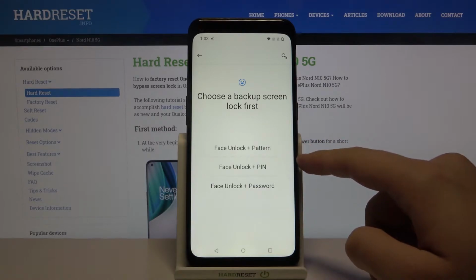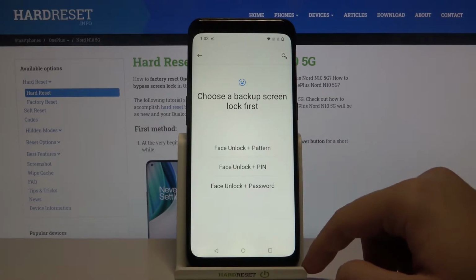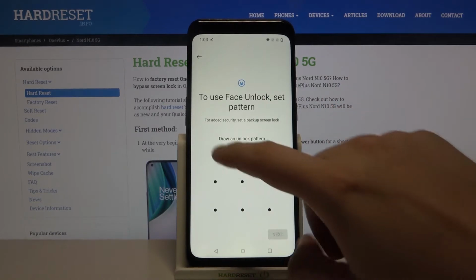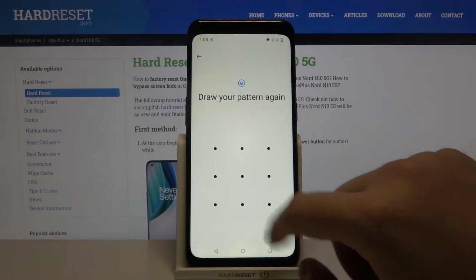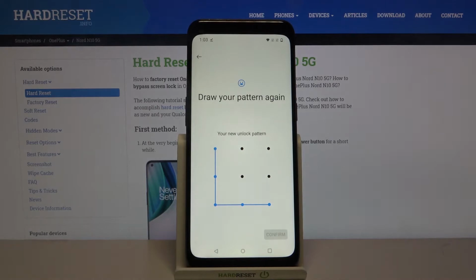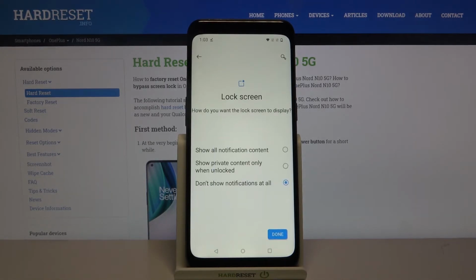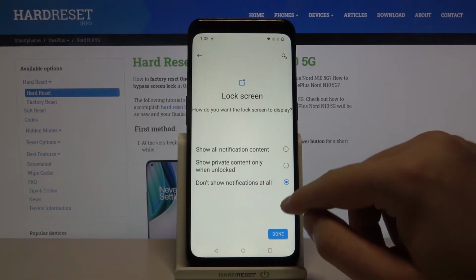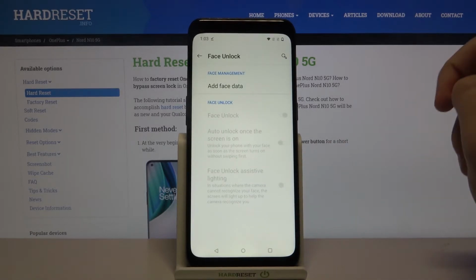And we have to also select the second unlock method. So I'm going for the Face Unlock and the pattern. So then input the second lock method, confirm. And we don't want to show notifications at all on the lock screen.